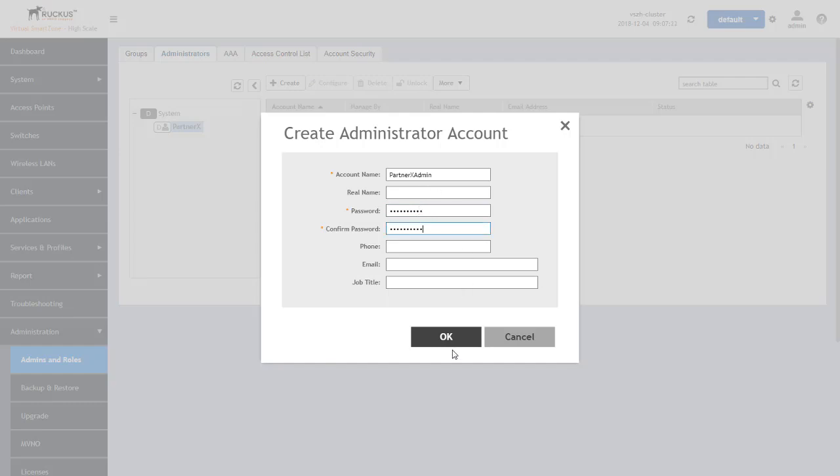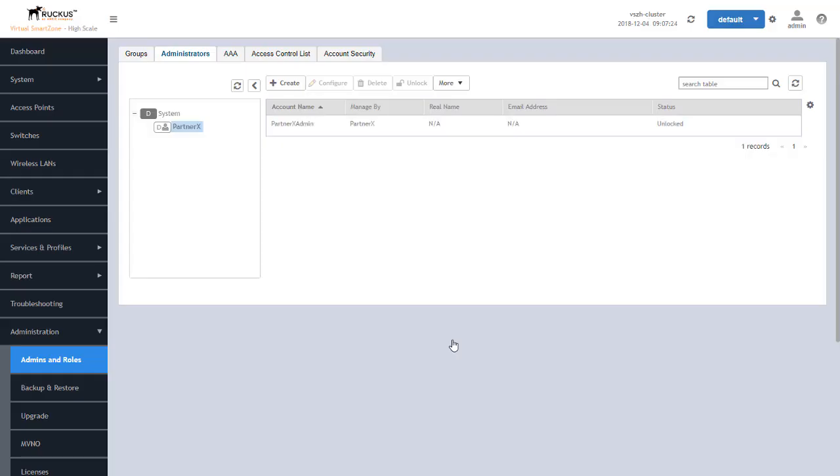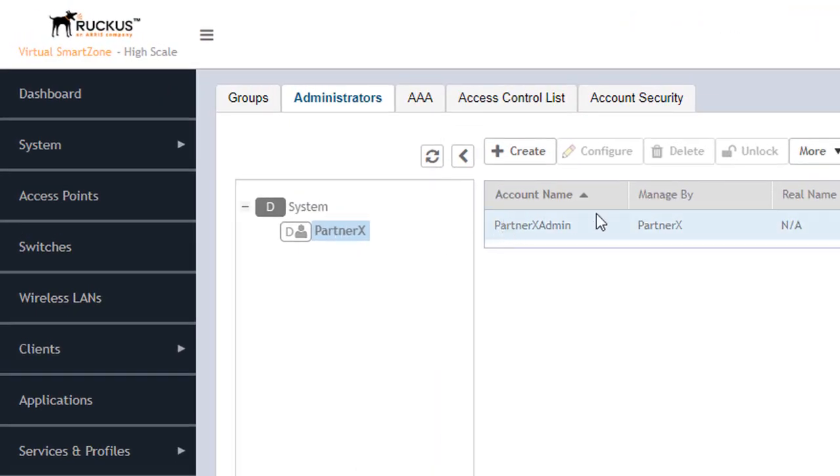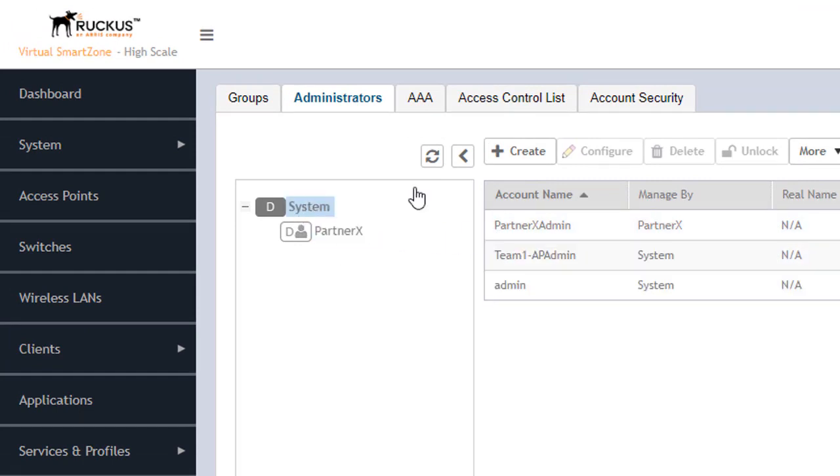Give it the password, and we are good to go. So now we have Partner Admin. Now notice when the partner is highlighted, we only see the admins associated with the partner domain. Under the system domain, we see all admins created because all things fall under the system domain.